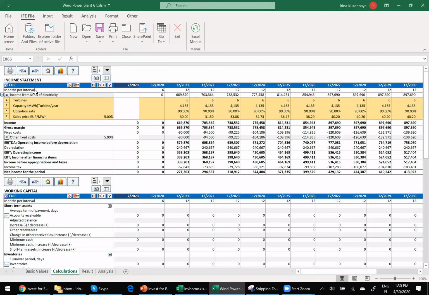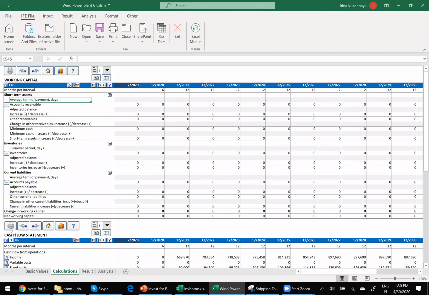Well, we're done with the income statement. Let's go to the next step. And the next step is working capital. And this is a very interesting table. We know that many financial professionals try to avoid calculating change in working capital because it's too complex. But in Invest for Excel, it literally takes a few minutes to fill in this table and calculate net working capital. So there are two ways, and I will explain the easiest one.